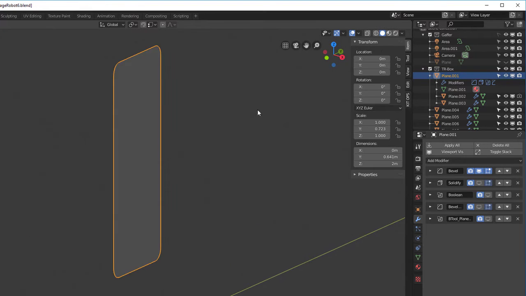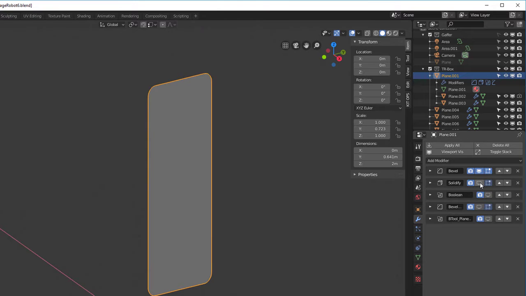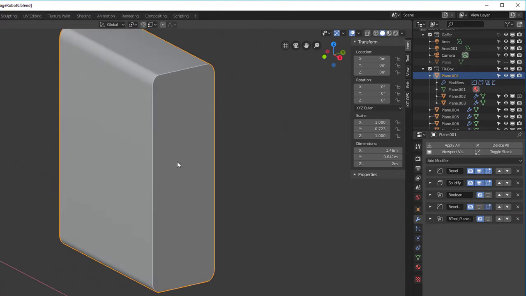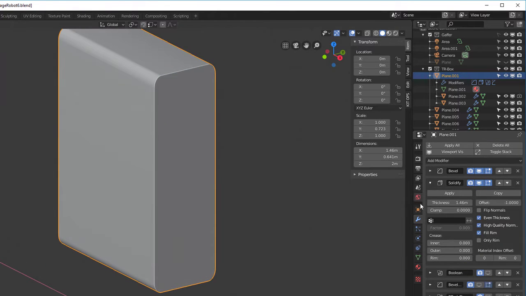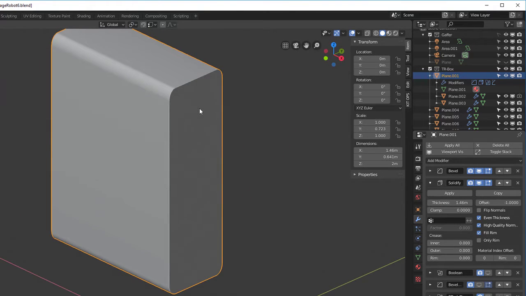Okay, now with that set, we're going to add the next, which is a solidify. The solidify basically extrudes out however long we want it. In this case, we want to use even thickness and high quality normals, and we can adjust the dimension as we like. What's nice about this is we can always come back in and change it at any time. It's pretty cool. So that basically creates our box.